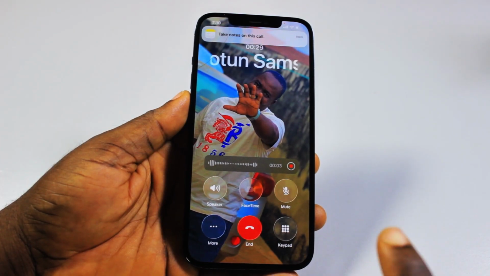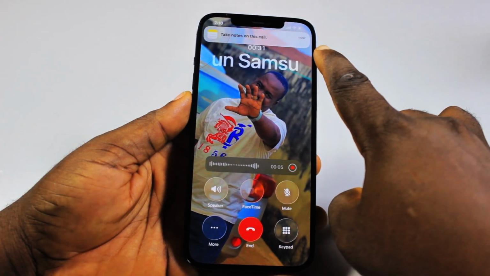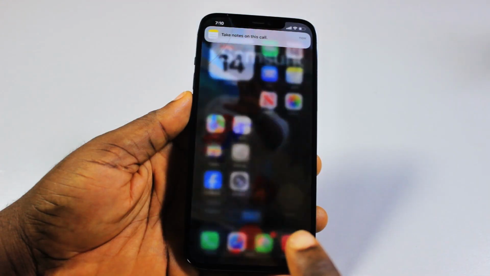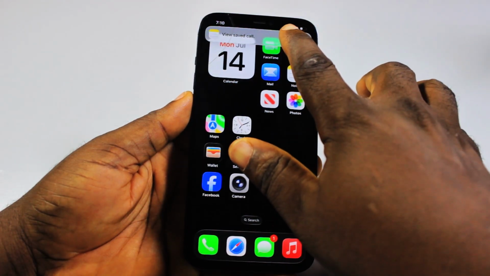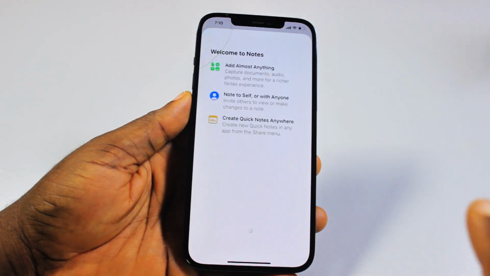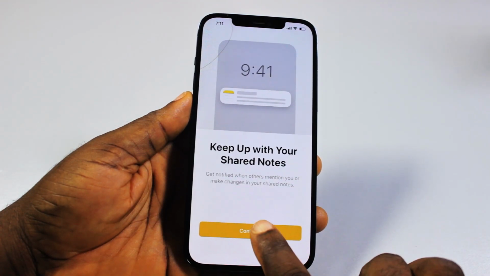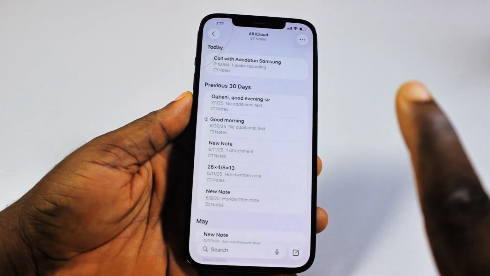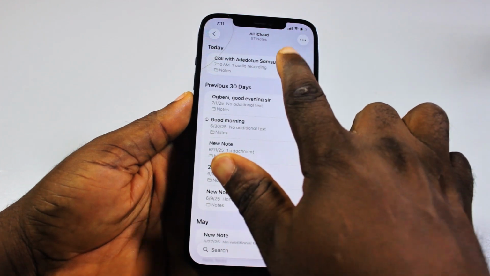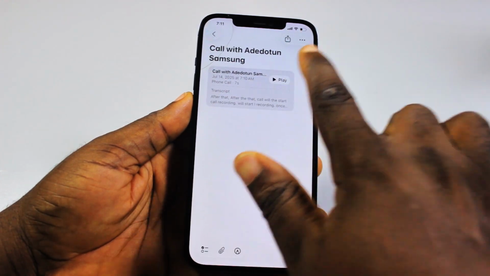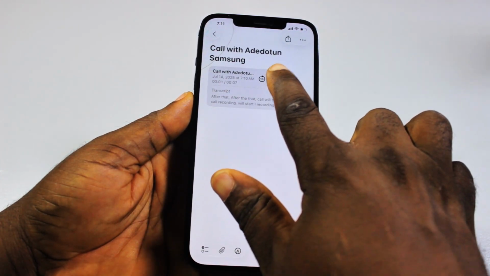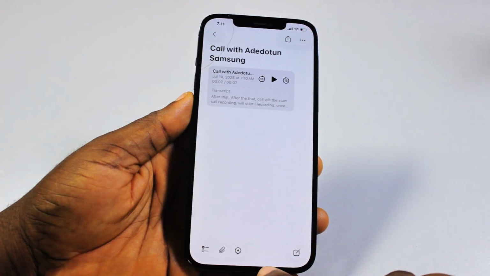And once you end the call, you'll be able to find the call in the Notes app. Then, if you go ahead and click on View Saved Call, you will be able to access the call in your Notes app on your iPhone. Like that, then this is the call. You can then go ahead and play it. You see that? And then you are good.